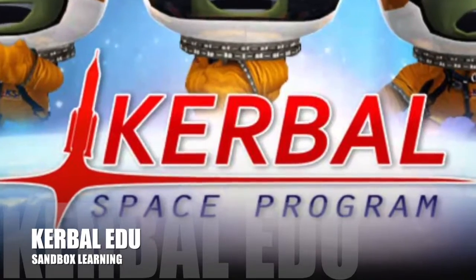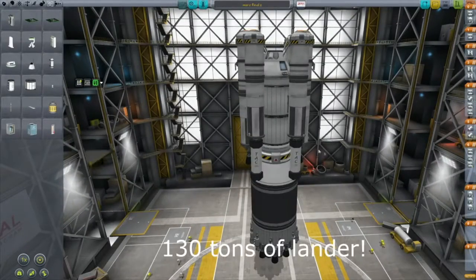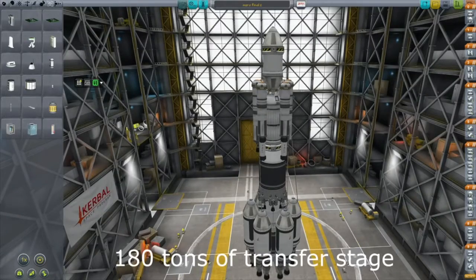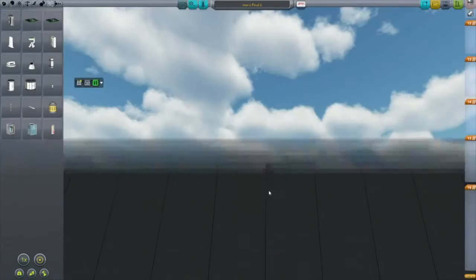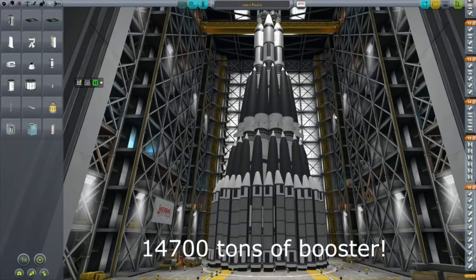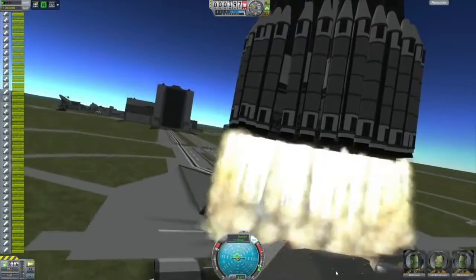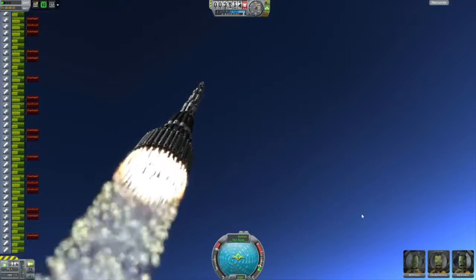Kerbal Space Program. Kerbal Space Program is a hyper-realistic sandbox game. In this game, using true-to-life physics models, you research, build, test, redesign, retest spacecraft.